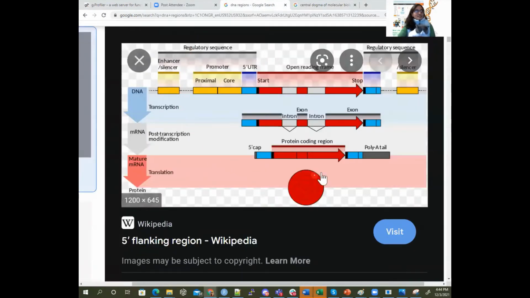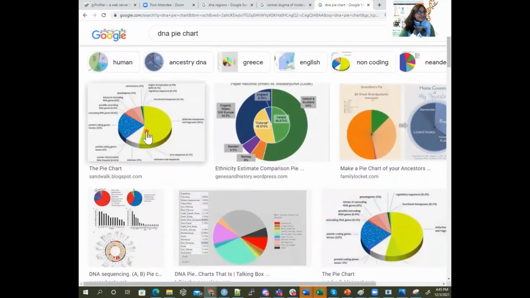So there's a huge process involved in many regions along the DNA: enhancers, silencers, promoters, the 5' untranslated region, open reading frame, introns, and exons. The introns are removed and the exons are spliced together. There's also some alternative splicing, and I can make more videos on that too. The exons are put together with the 5' cap and the poly A tail, and they help form the mature messenger RNA that is then translated by the ribosome into a polypeptide chain or a protein.